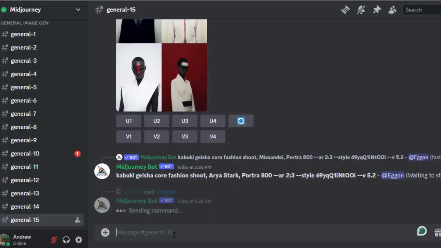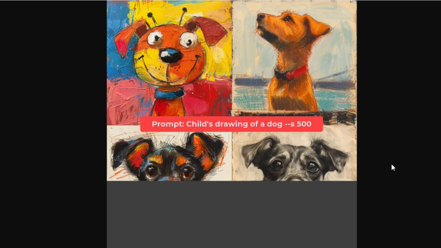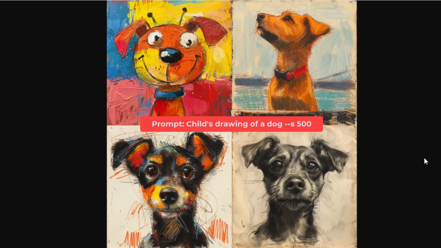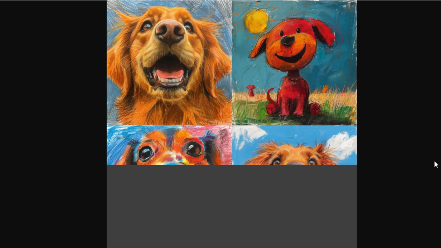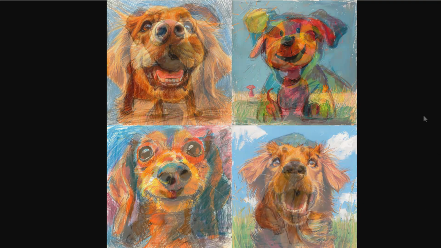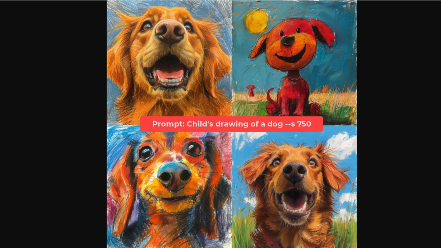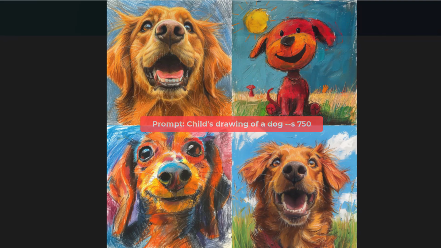Child's drawing of a dog, --s 500. This is higher than 250, but less than the --s 750, which is a very high style setting, and about as far away from the initial image as you can get. Once again, any child showing this level of artistic skill would be deemed a gifted child. The thing to remember is all of these differences are created by the one style prompt.